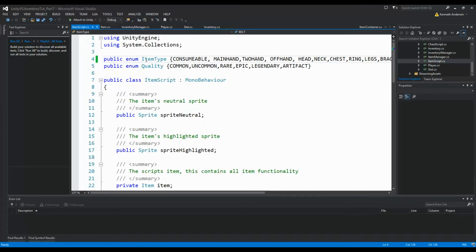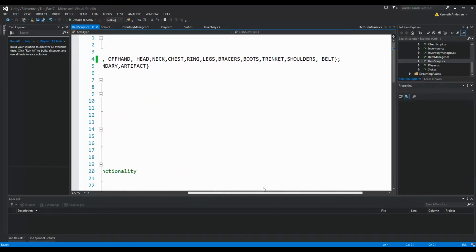And if you want to add new items, of course, you need to go to your item script, go to the public enumeration item type, and then you need to add the extra things. For example, I forgot to add shoulders and belt in my last tutorial, so I had to add them down here so that we can actually pick up shoulders and belt.